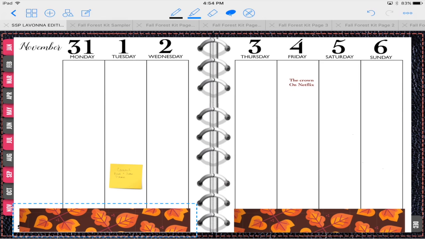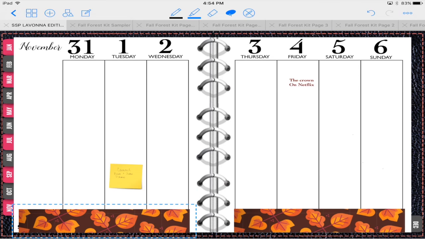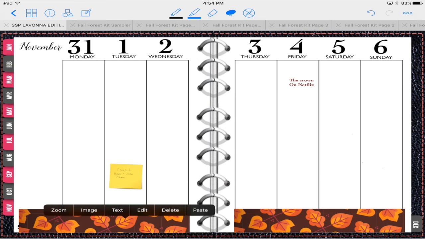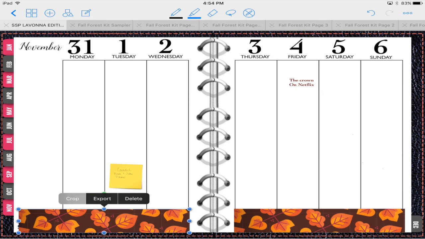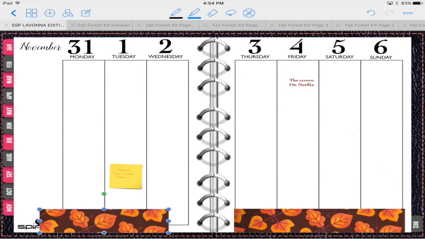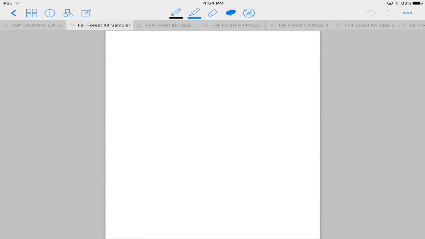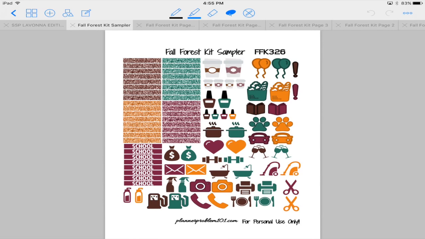Now, if I was to just shrink this down using the handlebars, it would change my width as well as my length. And since I would like them to be the same width, I'm going to choose to crop it. Kind of eyeball it here, get a feel for where I need to crop it, and I'm going to crop it instead of dragging it smaller. That way I keep the same width as the other side of my page. Again, that is part of GoodNotes. They lock the aspect ratio, so if you change one, you change the other.